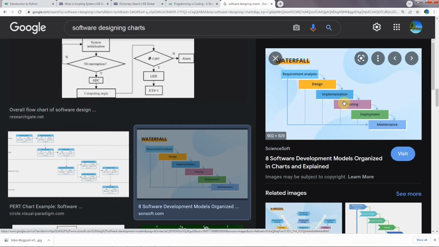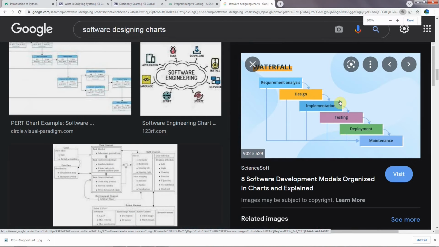Waterfall modeling. First of that, requirement analysis and design. Implementation. After implementation, they should test for having any bugs. If they have any bugs, they go back and implement again, and that is a life cycle between them. After testing, if the result is okay, the deployment phase.